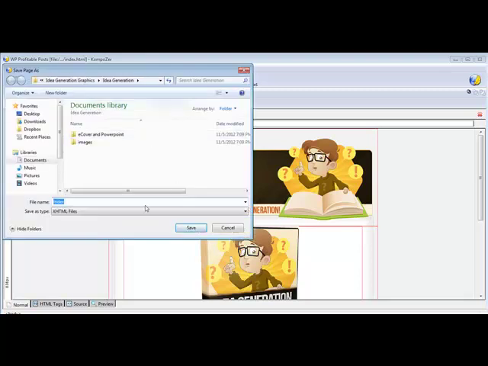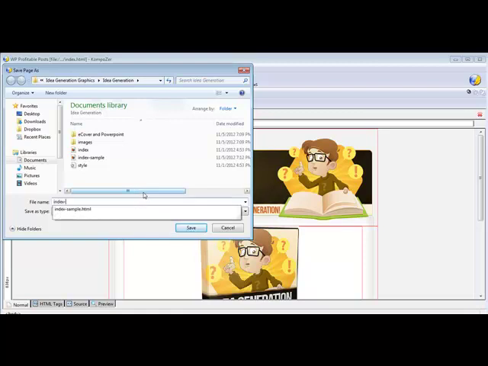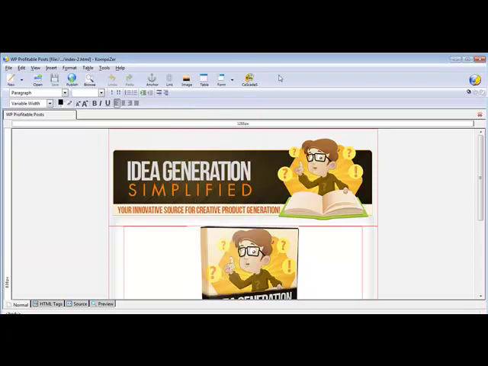Go to File, Save As, and make sure you choose Save as Type All Files. It's very, very important. We'll just call this index-2, and that's a good way to go. That way, once you're done and once you've tested it, you can actually rename it index again so you can upload it. I always do this, that way I always have a good backup copy.